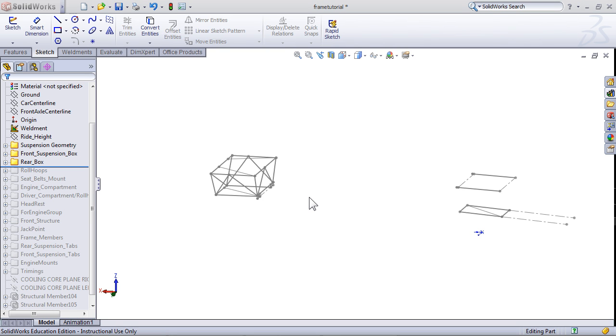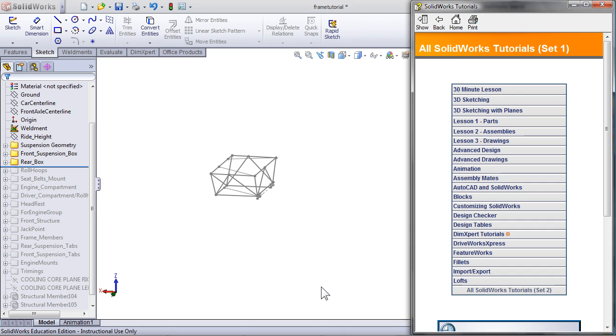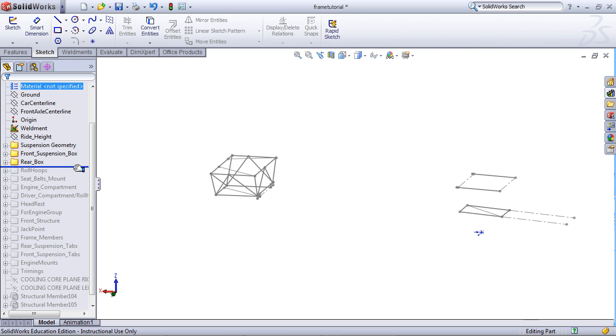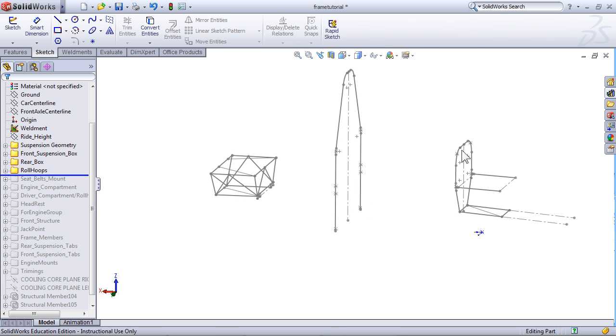The steps so far should have been fairly straightforward if you're familiar with 3D sketching and sketching with planes. If you're not, I recommend going to the tutorials section of SolidWorks and looking at the 3D sketching and 3D sketching with planes tutorials. The next part of the frame I chose to outline was the roll hoops. I did this with 2 in-plane sketches.